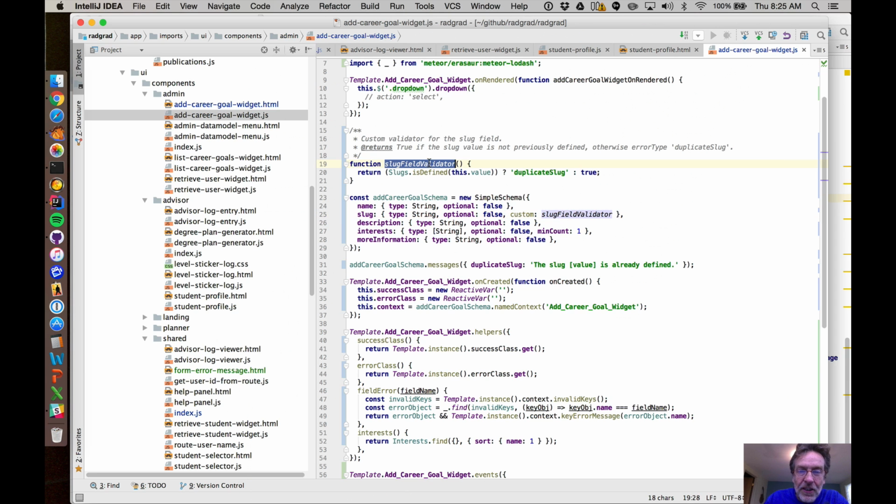And so the slug field validator, the way these validators work is if they return a string, that indicates an error. If they return anything else, that indicates there is no error. So what I have this function do is return the error type duplicate slug if the slug is already defined. Otherwise, I return true, indicating there was no problem.